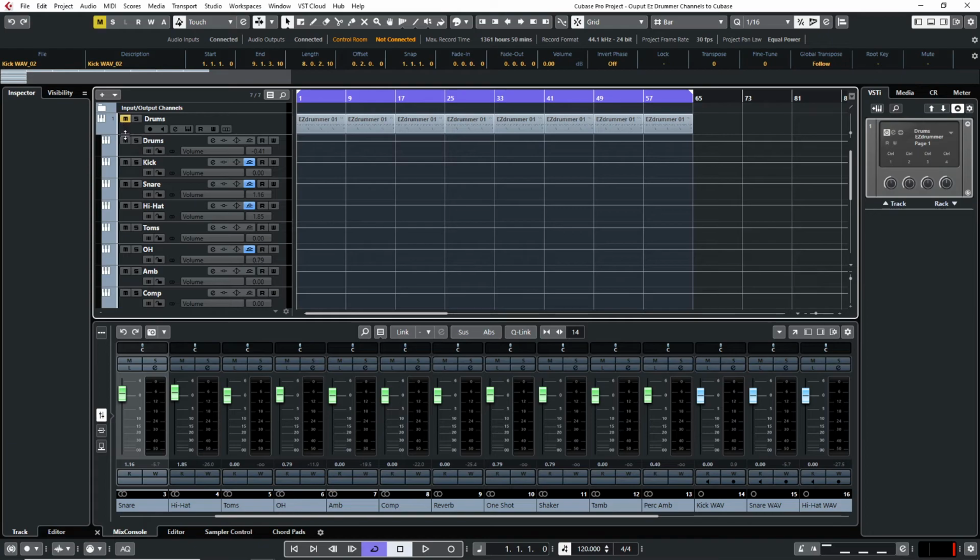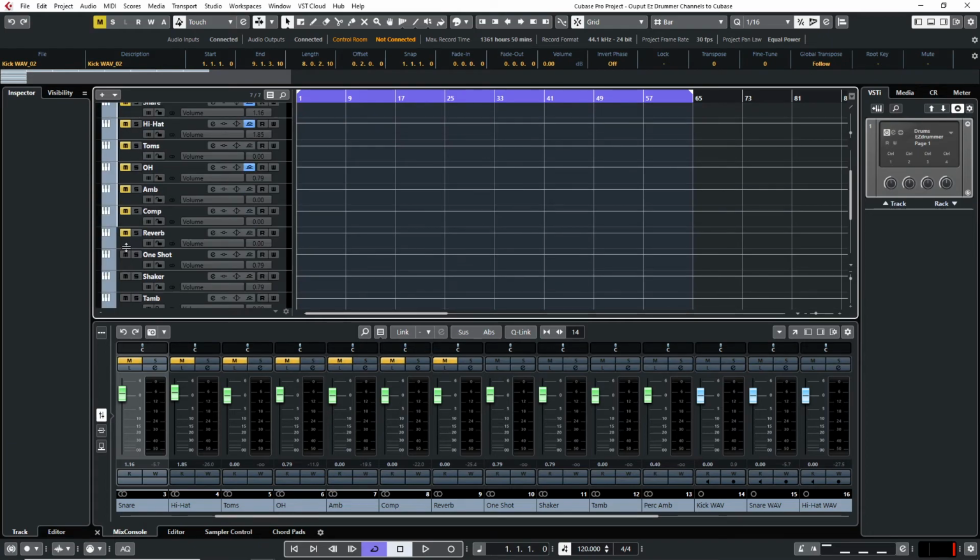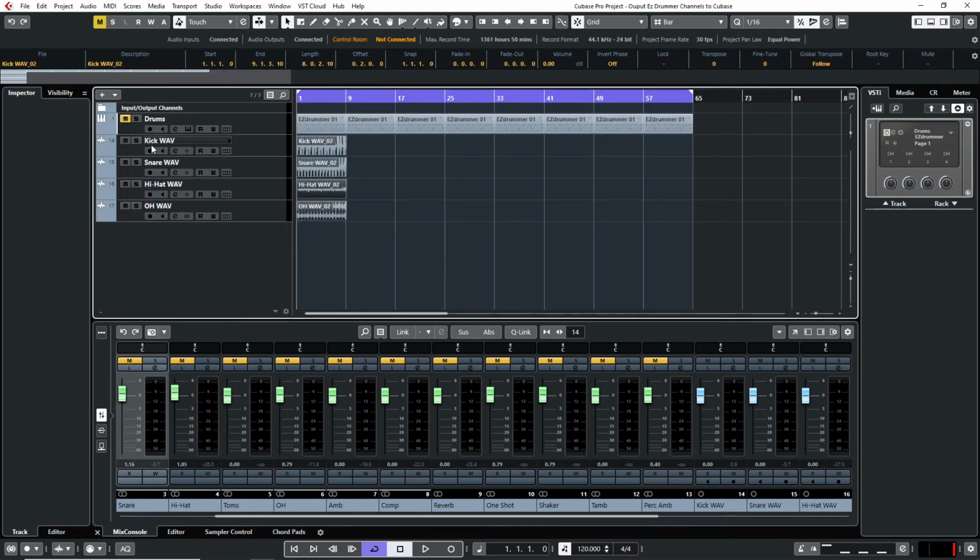Let's mute all of these. So hopefully when I press play now, this will play the audio and you have successfully got it all routed right.